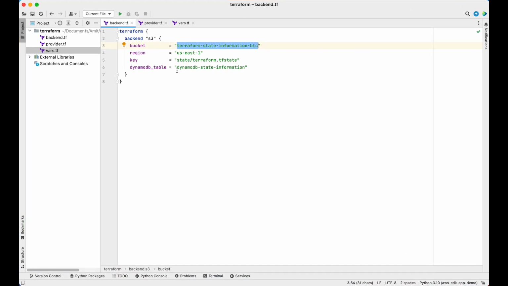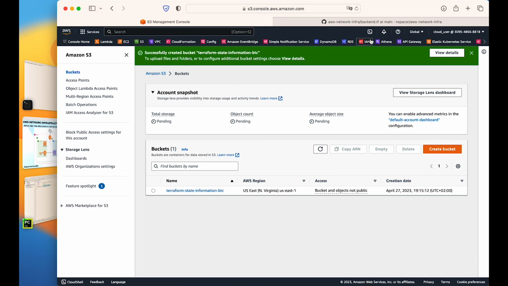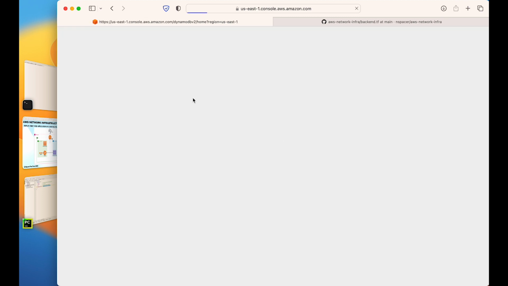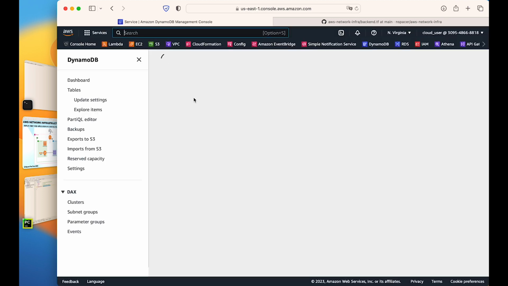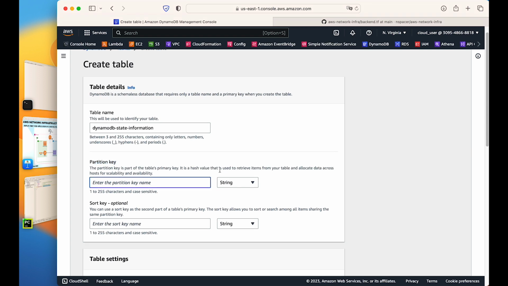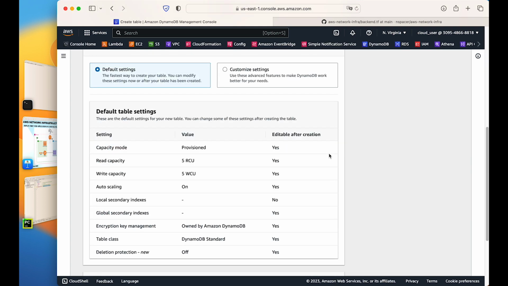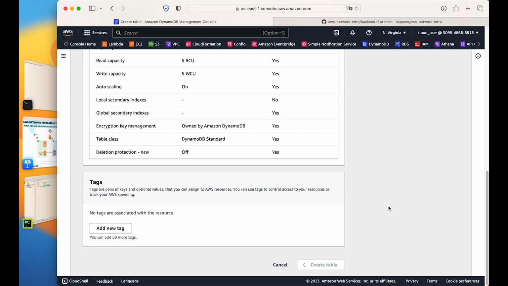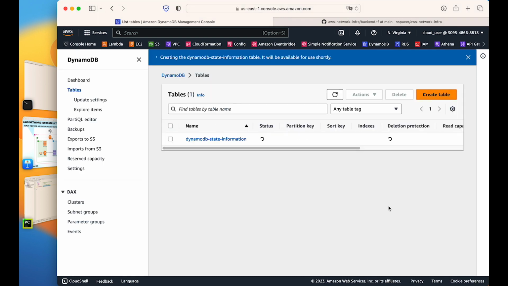Apart from that, we need to create one DynamoDB table, and I will go to DynamoDB. I will create a table, and I will give the table name as this one. This is my table name. And also I need to give the partition key here. So for partition key, I will mention it as LockID. So this is my DynamoDB table, which will hold the state file locking information. So I will create the table. So these are the prerequisites.